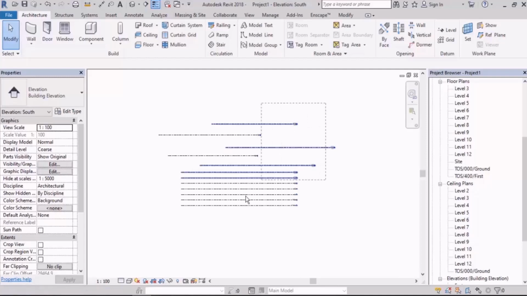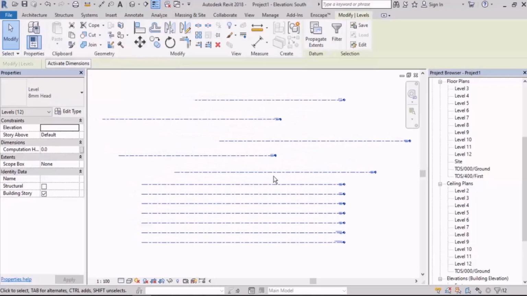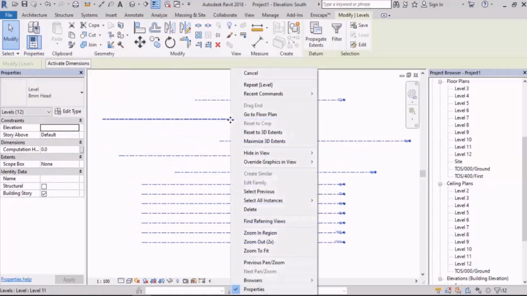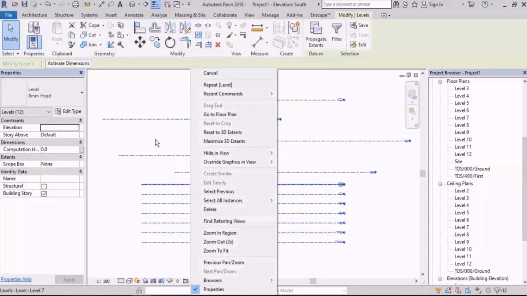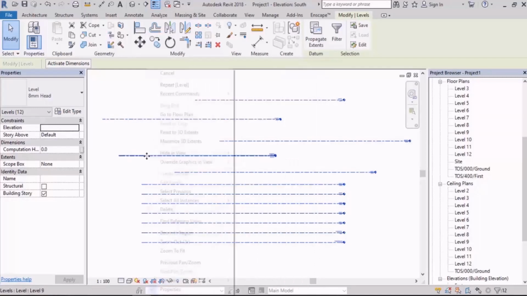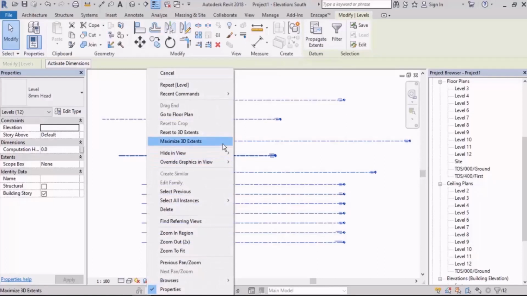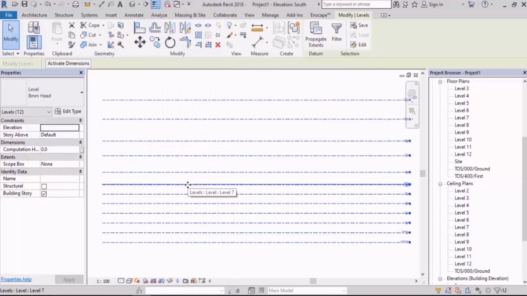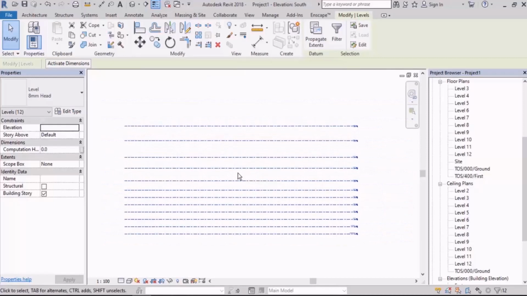Well, in the first place, we select all the levels, and then you right-click on one of these level lines. It doesn't matter which one, just click on one of these lines. We have an option here which is called Maximize 3D Extents. It means that it maximizes them as much as it can. It actually uses the longest ones. You see, this one is longest from this side and this one is the longest from that side. But now all of them are the longest.